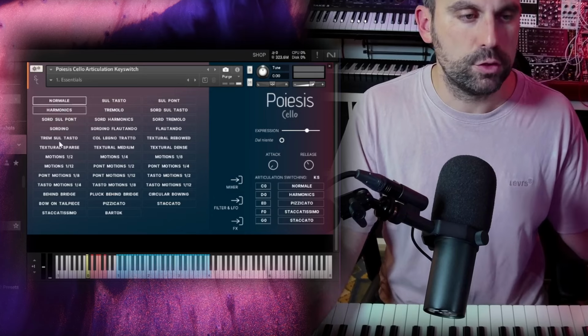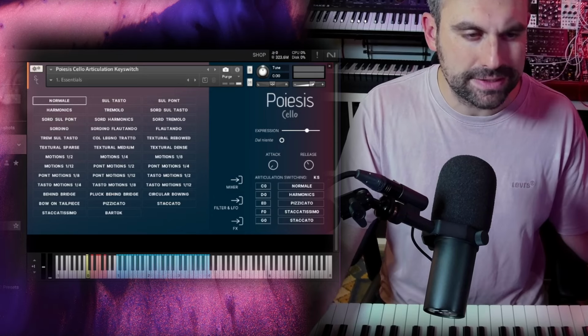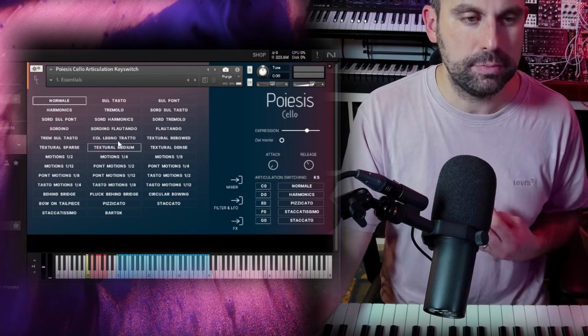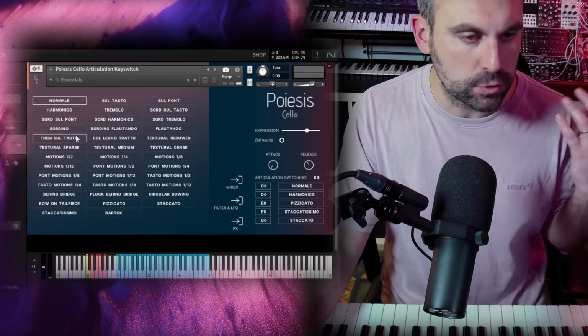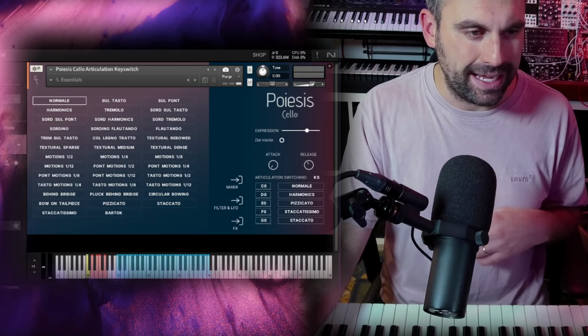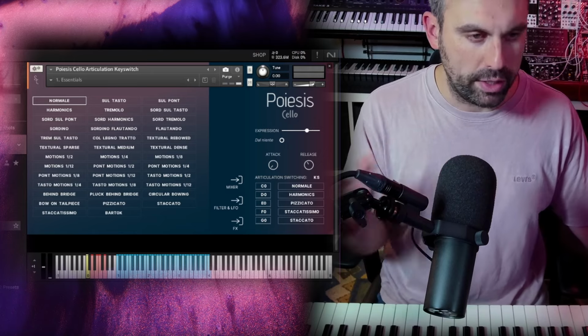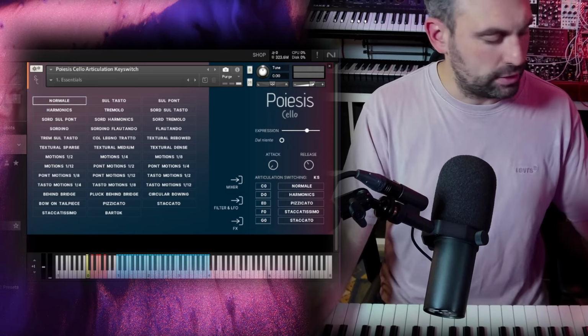This patch is designed for a more traditional, efficient workflow, which comes in handy if you're after a more realistic acoustic sound. The Articulation Keyswitch patch includes all the sounds from the main patch, but it organizes them differently. First of all, you'll notice that the articulations that were sampled with more than one dynamic layer are now simply labeled as normale, sul tasto, sul ponticello, and so on, as dynamic crossfade is hard routed to the mod wheel, just like any other traditional orchestral instrument.